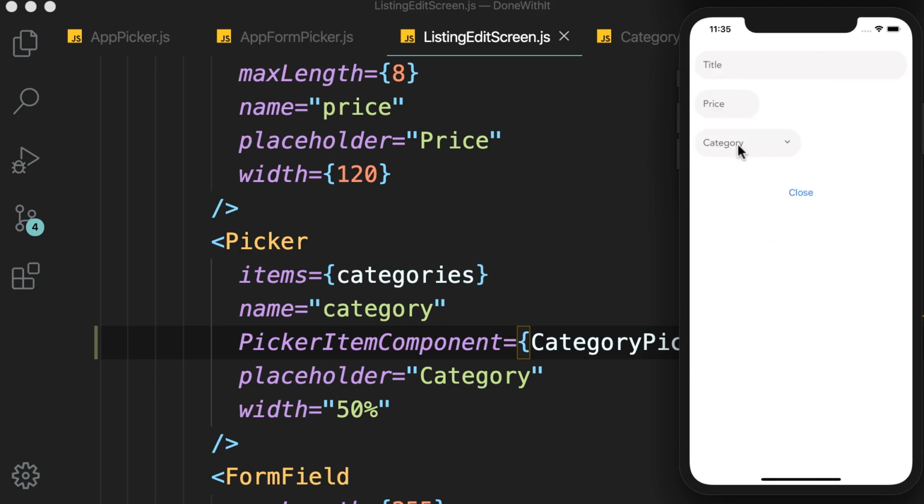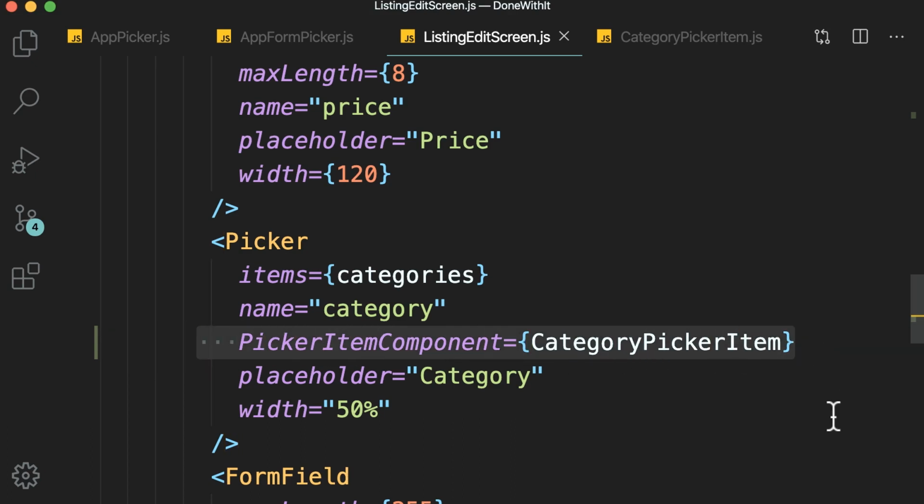Let's try it one more time. So this verifies that we could successfully specify the type of picker item component. This is what I call flexible architecture. So if you design your components properly, you can always replace them. You can combine them and make more complex components. So we're done with this step. Next, we're going to work on the category picker item component.